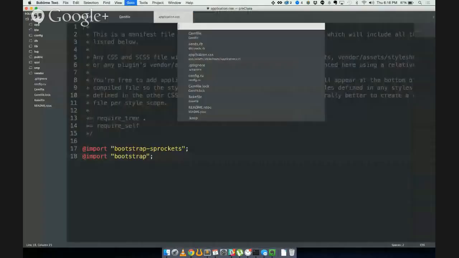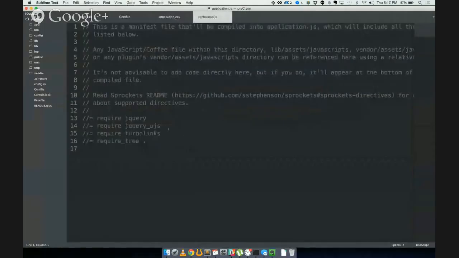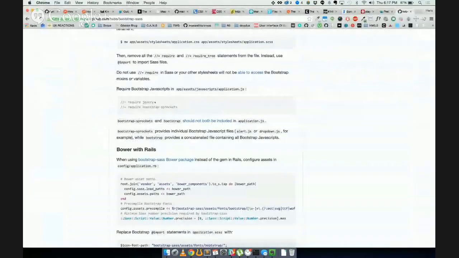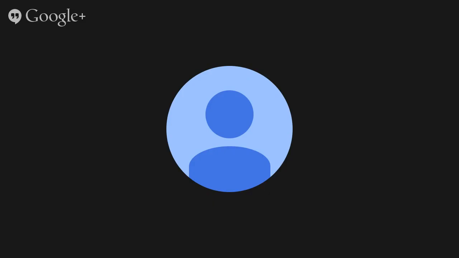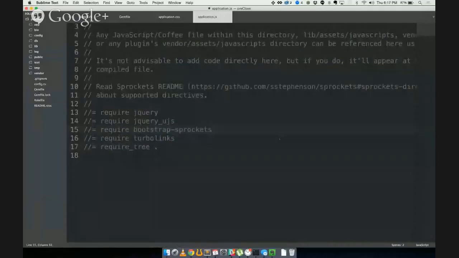So if we go to application.js, it says we need to add in Bootstrap sprockets. That's it. You should now have any of the bootstrappy Sass and JavaScript stuff that you need for the app.